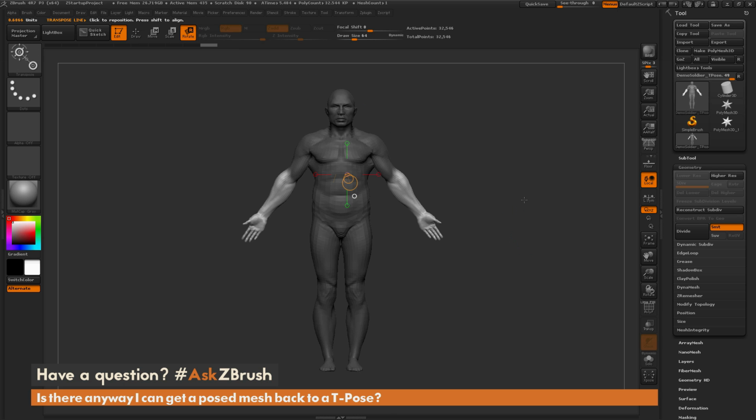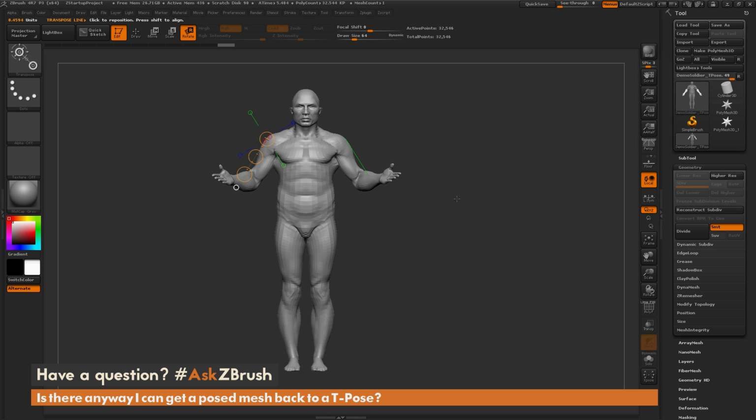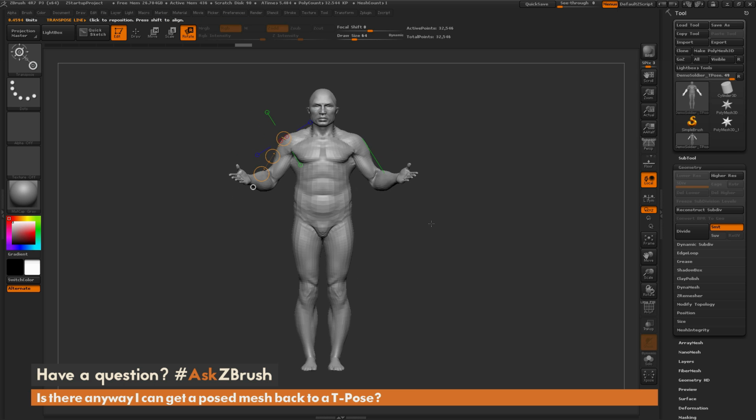I'm going to select the rotate transpose line. I'm going to come to this side profile and draw a transpose line from his shoulder to his elbow. After this is drawn, I'm going to hold down Alt and click the inner circle on the end here and then apply a bend like so. So now I have bent his arms in some sort of pose.